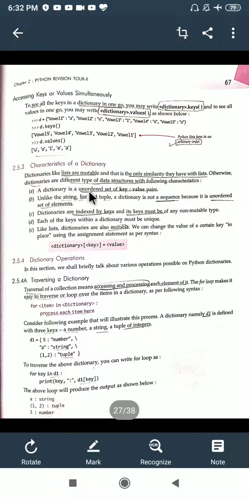A dictionary is unordered, I told you unordered, but in key value pairs it will exist. Unlike strings, lists, and tuples, which are all ordered data types, this is an unordered data type. Dictionaries are indexed by keys. We will use a dictionary with the help of keys, and keys are non-mutable. I told you this thing.